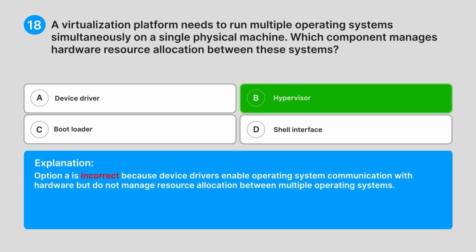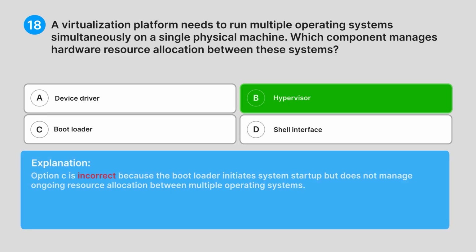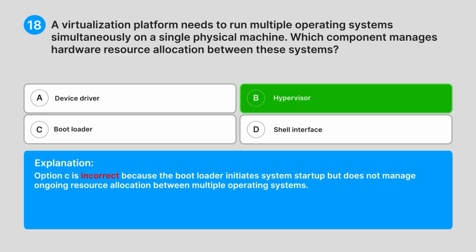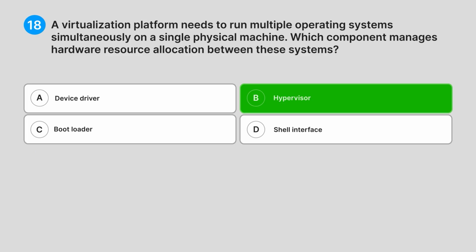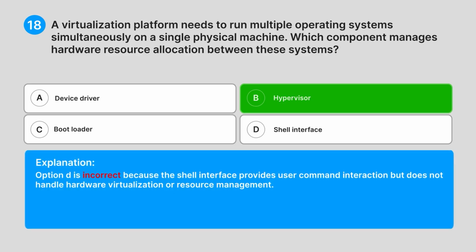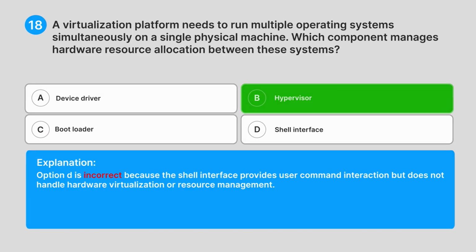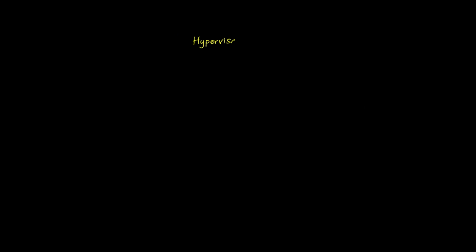Option A is incorrect because device drivers enable operating system communication with hardware, but do not manage resource allocation between multiple operating systems. Option C is incorrect because the bootloader initiates system startup, but does not manage ongoing resource allocation between multiple operating systems. Option D is incorrect because the shell interface provides user command interaction, but does not handle hardware, virtualization, or resource management. The hypervisor is the maestro conducting the virtual machine orchestra.